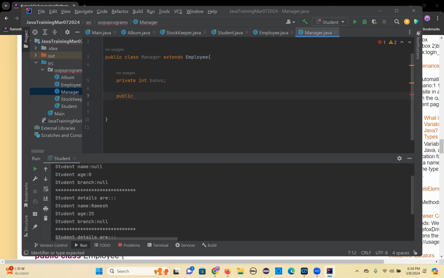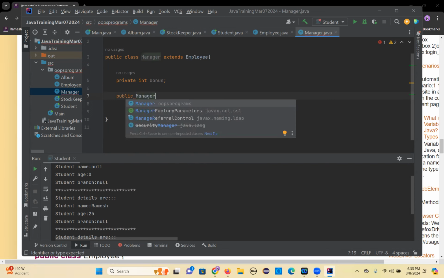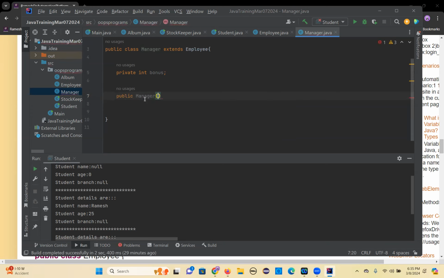Public constructor name. What is the constructor name? It is the class name. What is the child class here? Manager. Be specific, you know already. Then int bonus. Then this.bonus equals bonus. That's it. Simple. I'm setting this value, which I will give when creating the object. That value I'm setting to the instance variable, so I can call it anywhere.